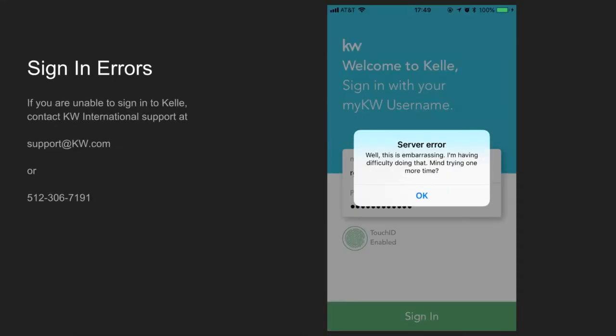Now, since Kelle is a really new system, some issues are bound to occur, something like this. If you know that your mykw username and password are correct, but you still can't sign in, you'll want to contact KW International support directly. That's actually not something that we can help with on this particular issue. We've got KW International's email address and phone number up there on the screen. If you're watching this on a recording, feel free to pause it and just write those down. If you're watching this live right now, you can write those down really quickly, or it's really simple. support@kw.com or 512-306-7191.